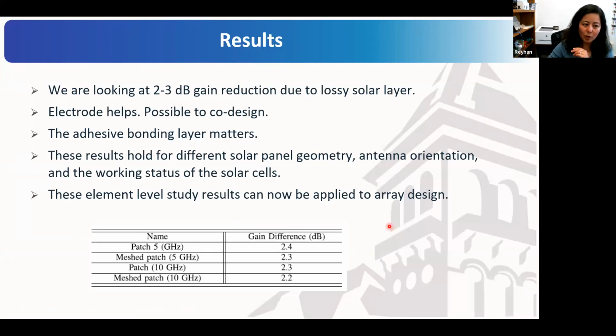So we will have to be looking at somewhere between 2 to 3 dB gain reduction due to the lossy solar cell layer, the lossy photovoltaic layer. But again, this is not written in stone. It depends on the thickness of the cover glass as well as our frequency, but somewhere 2 to 3 dB is what we need to budget. With the electrodes, it's possible for us to do the co-design for antennas and the solar cell.